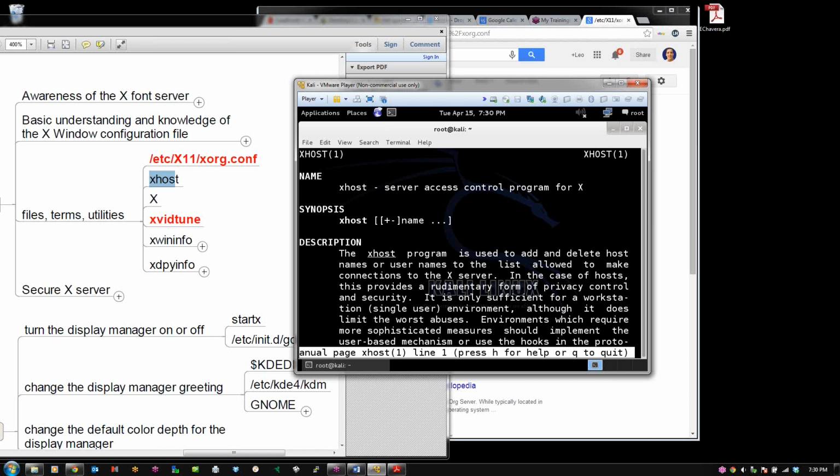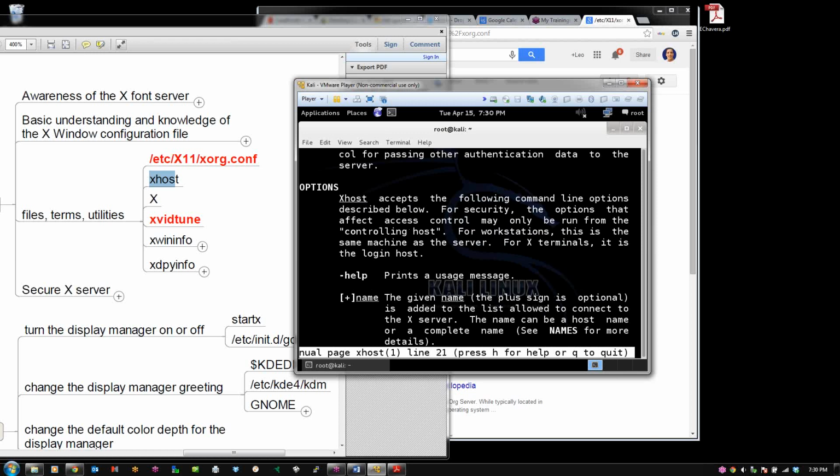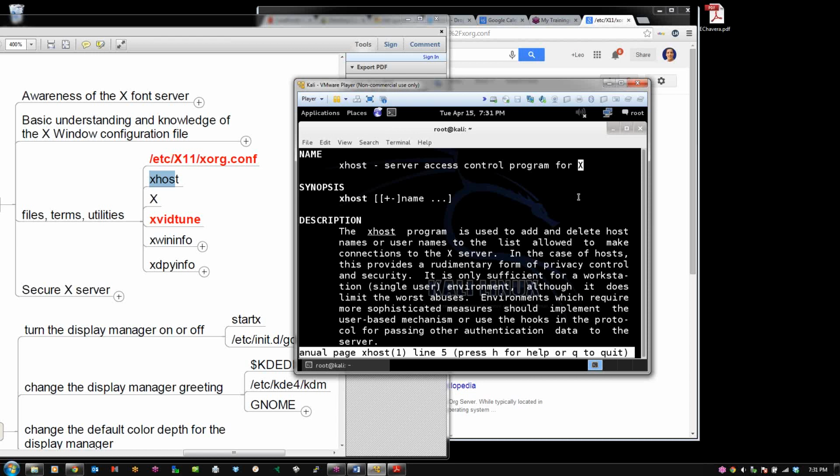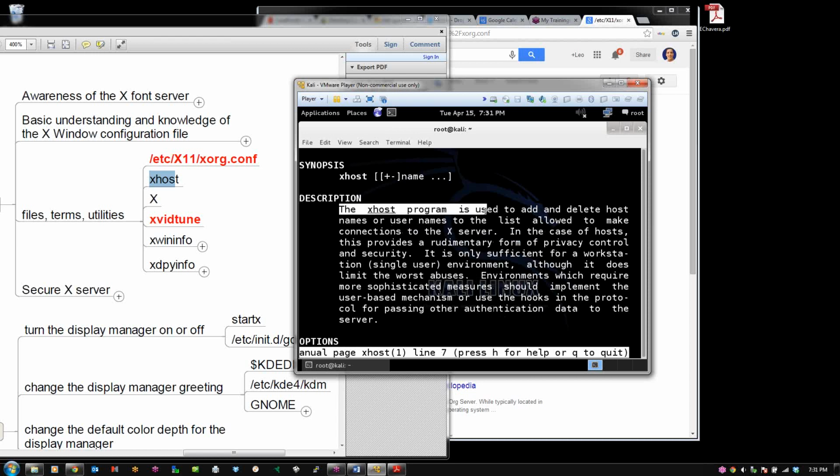Please make note to self if you're taking notes. Got your piece of paper out. Go ahead and take notes, please. xhost. This is a server access control program for X, and as you saw, it said access is denied for that. The access program is used to add and delete host names. Ding, ding, ding. Please note. Or usernames to the list allowed to make connections to the X server.